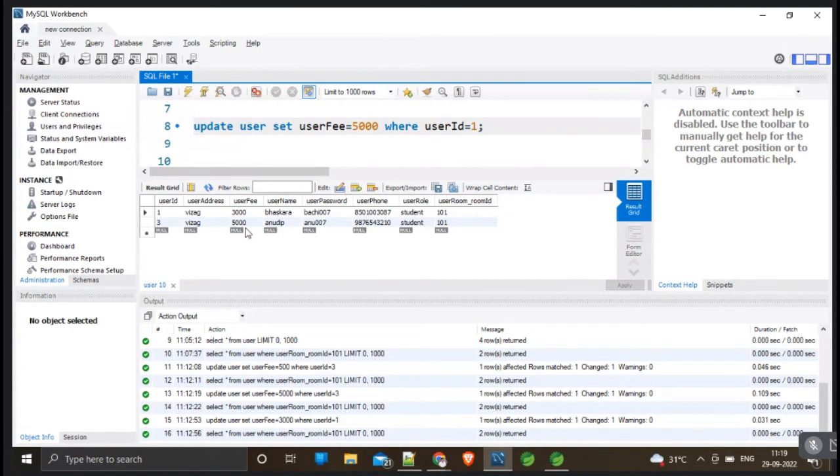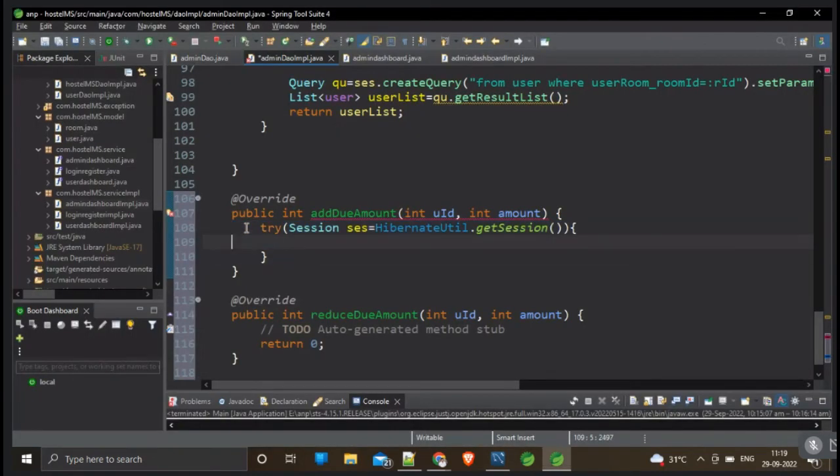So we want to add the value to the existing value. Okay, let me write one thing. Can we do like this? No, it is not possible because it's not a programming language to accept an arithmetic assignment operator. So what we need is, first of all we need to fetch the user due amount, and to the due amount we have to add the new amount. So first of all we need to fetch the due amount.